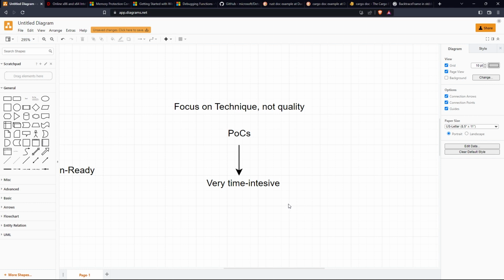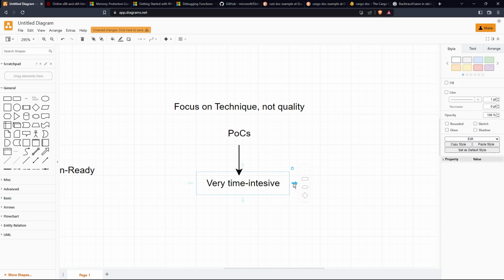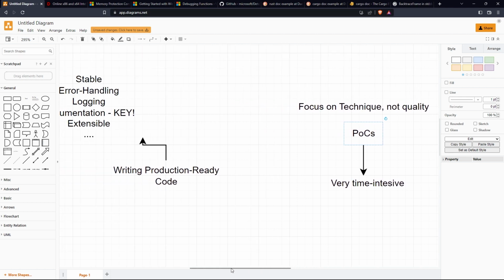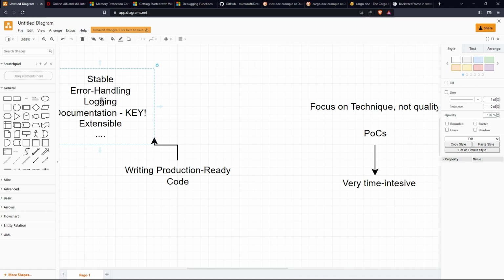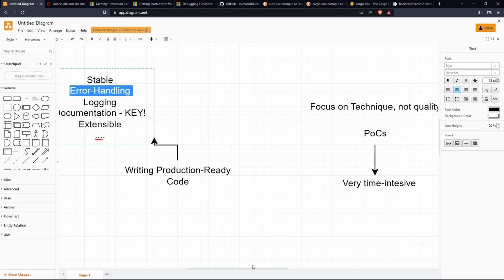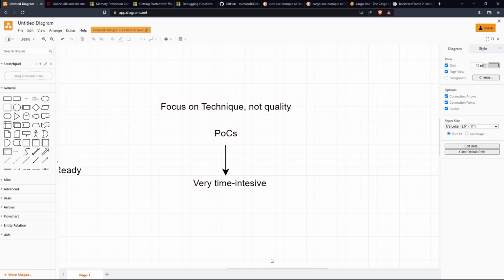For some of the very time-intensive techniques, some of these may be focused around proof of concepts, where I want to make sure that you, the student here, understand the technique, understand how to create the technique, how to code it up, can work with it and things like that. And you're not focused on stuff that you can do in your own time, like documenting it, making it stable, adding in error handling, things like that, right?